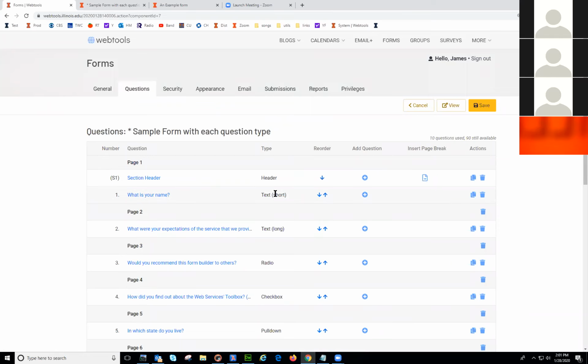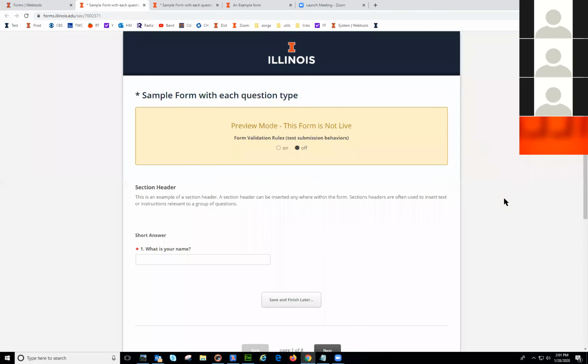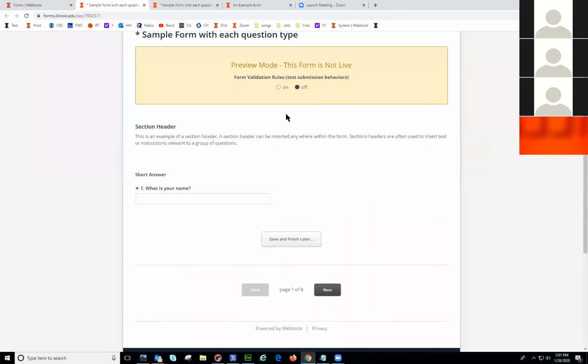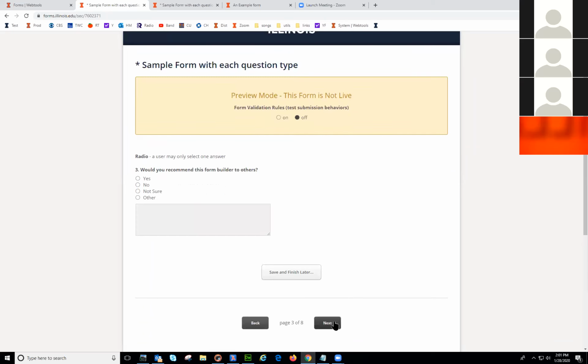Okay, so I had just clicked that insert all page breaks button, and now we see page 1, 2, 3, 4. So it has put every single question on its own page. So now if we look at it, and validation is off, so I can simply click next through all these, everyone is on its own page.